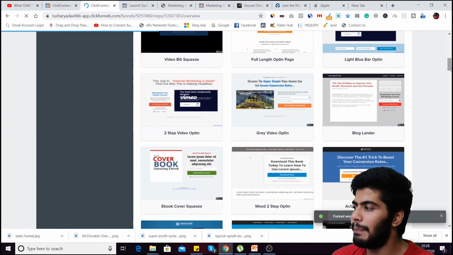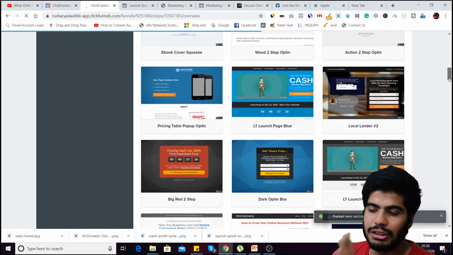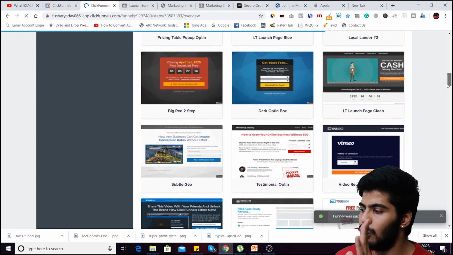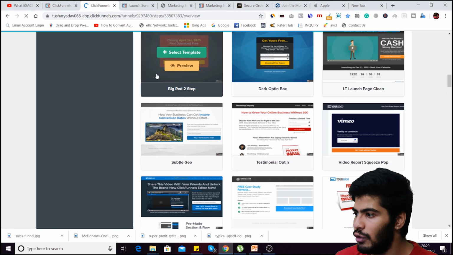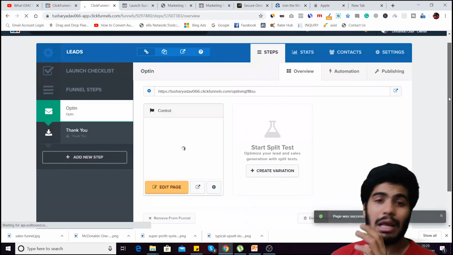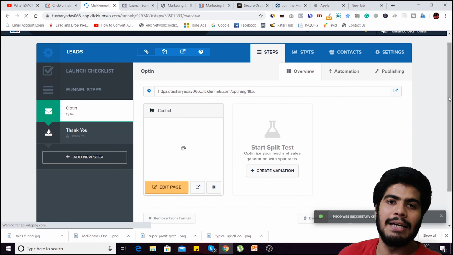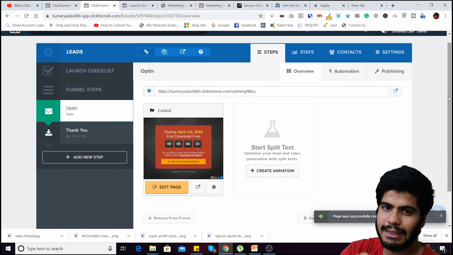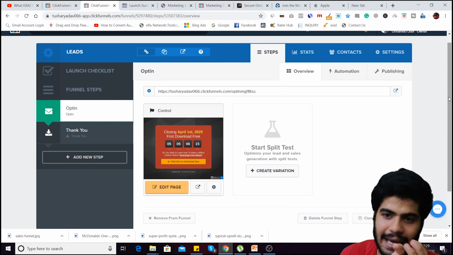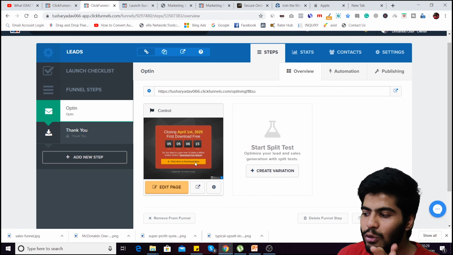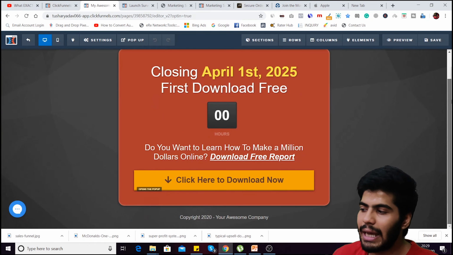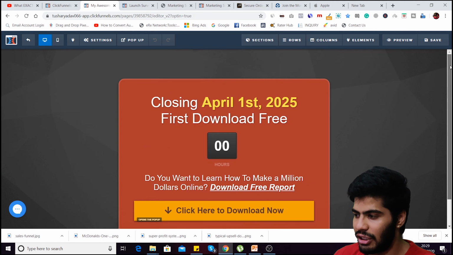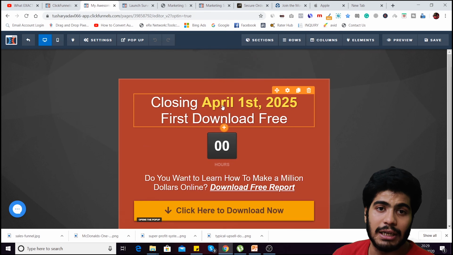Now there are pre-made funnels which are already working. You choose one theme. Let's assume we choose this theme. Now this theme is added to my account. All I need to do is edit this page and change some text. How can we do that? We just have to click on edit, and it will take you to this page. Now it is very easy to change the text.